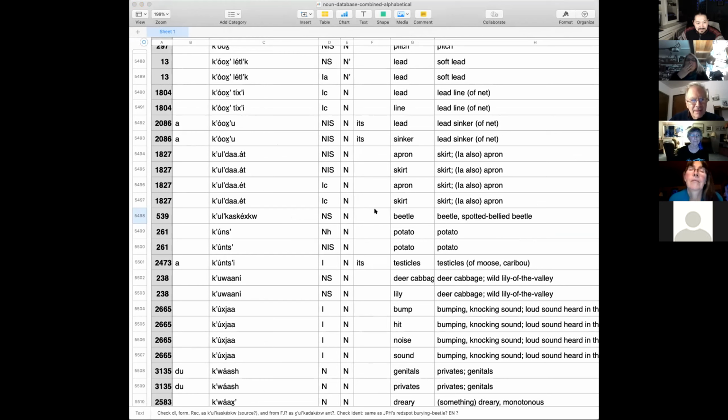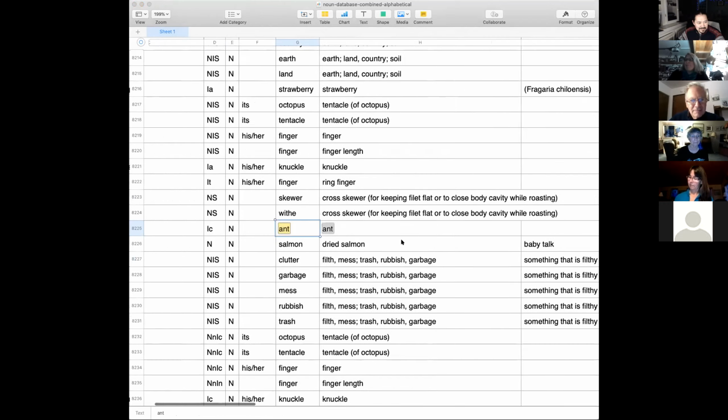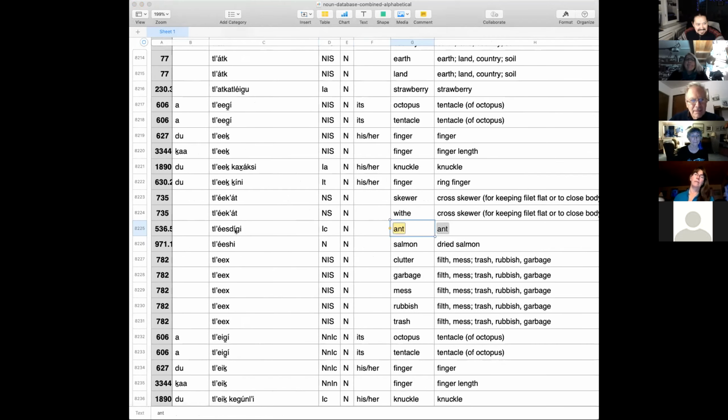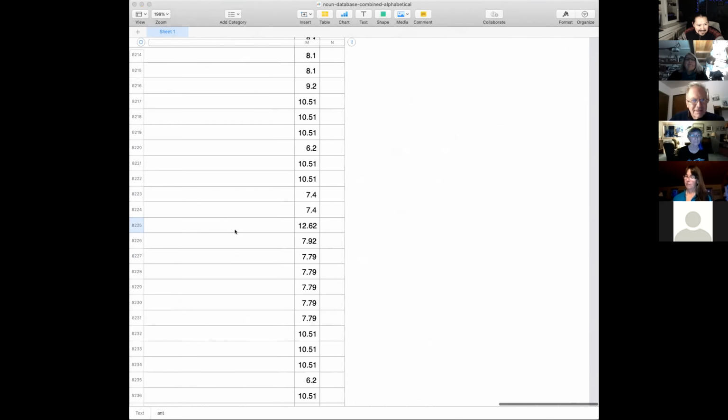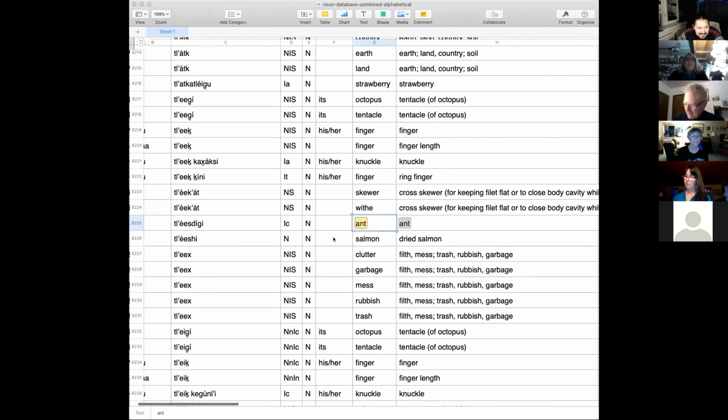Wait, the spotted bellied beetle. Sticky. Whoops. Wait.